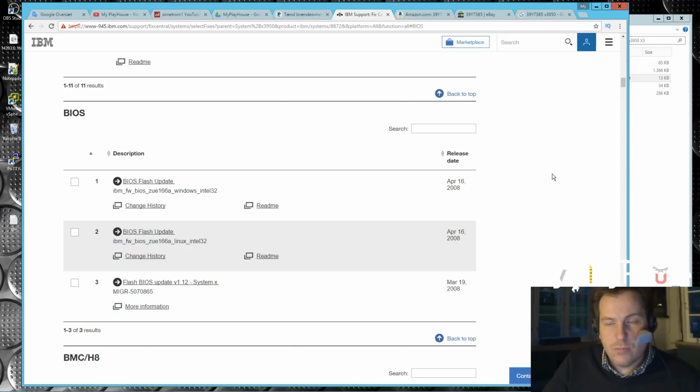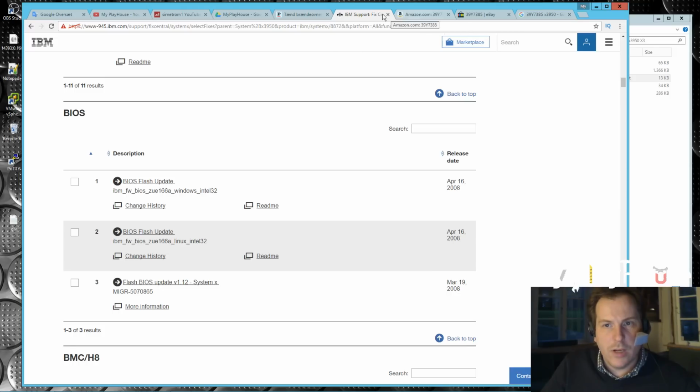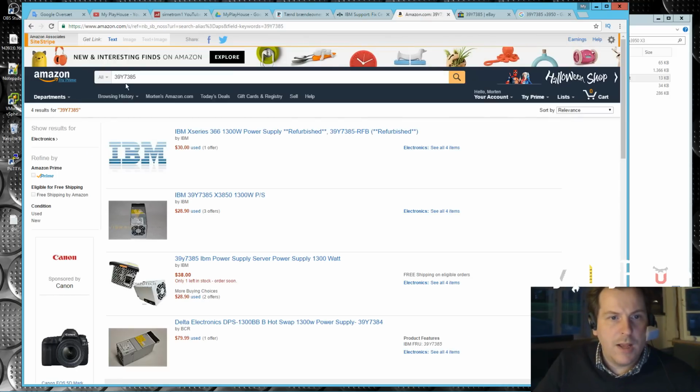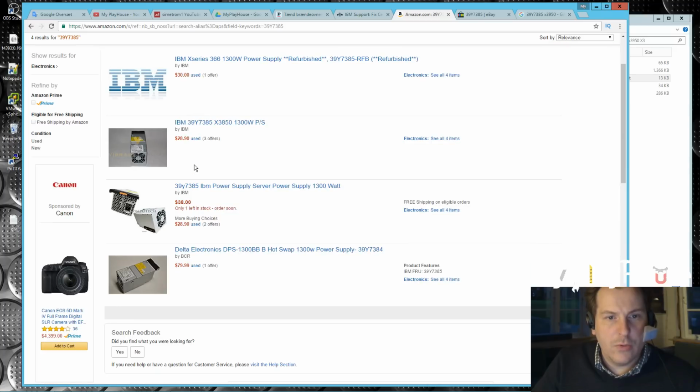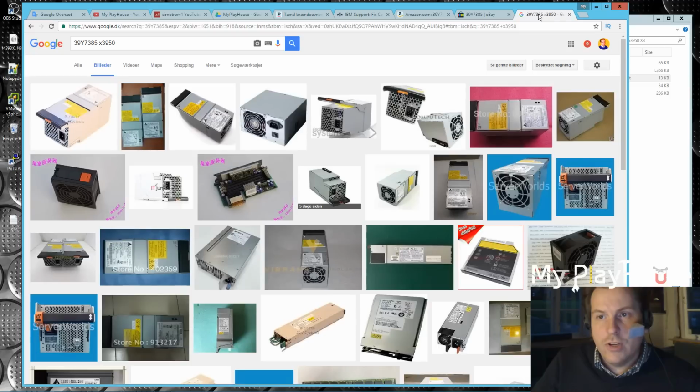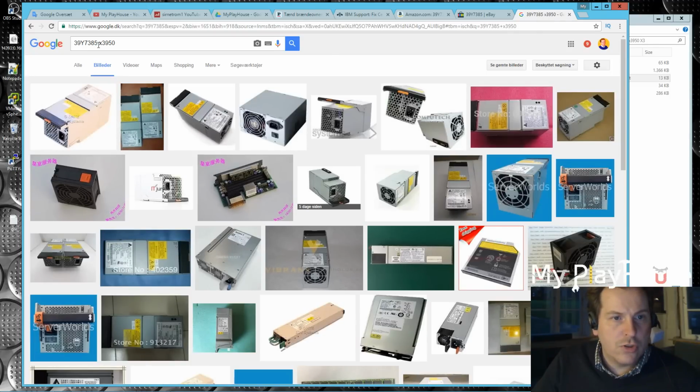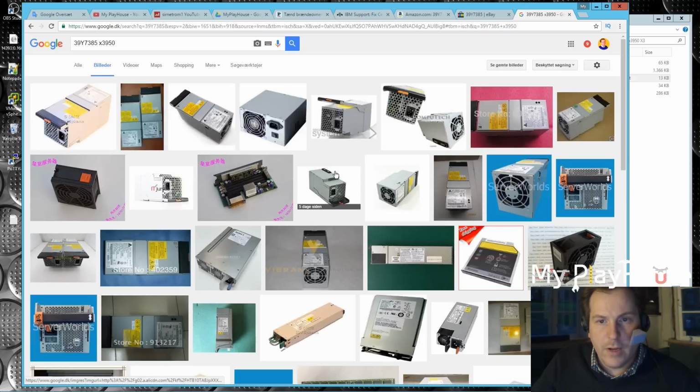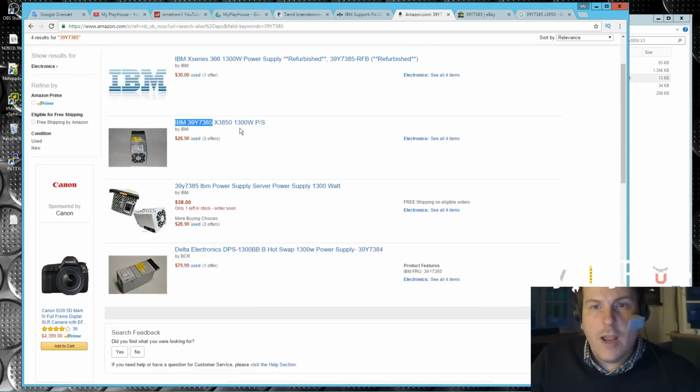So this is where I would probably not go tinkering more with this, because I looked it up. Here is the power supply in question. It's this one, IBM 39Y7385. And I also did a little Google image search. I searched for that number and the server name. And it's the first one, and the second one, and the third one, and then it's over here again. So that's probably right. And on Amazon, they cost about $28 used.